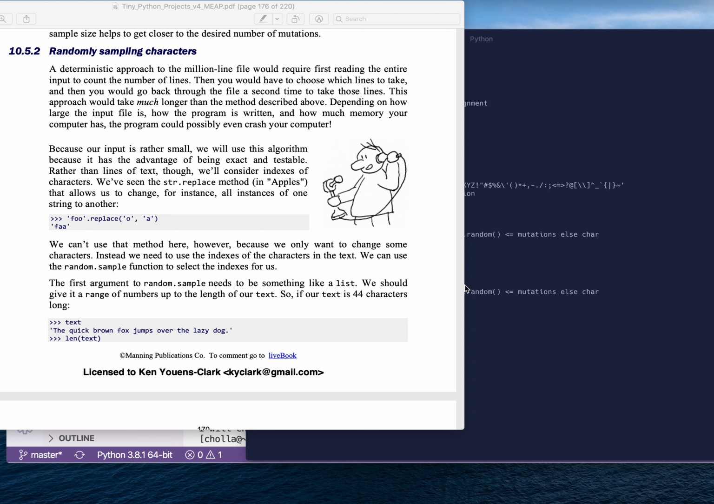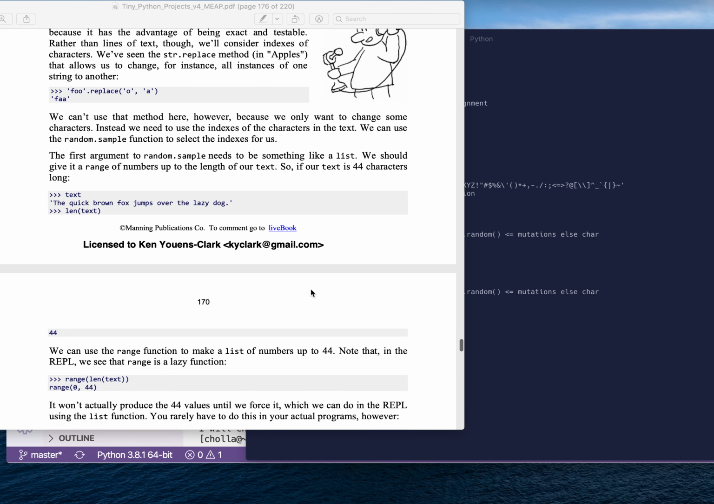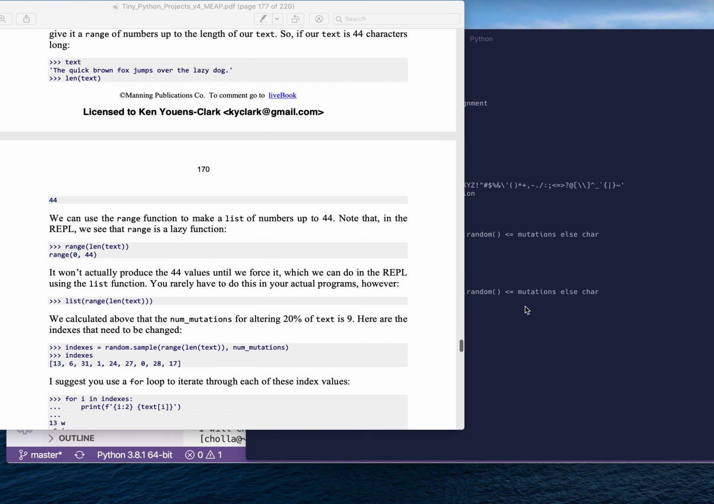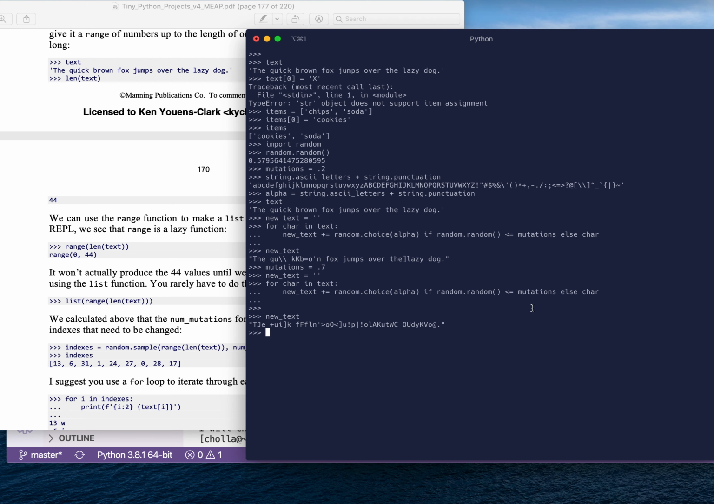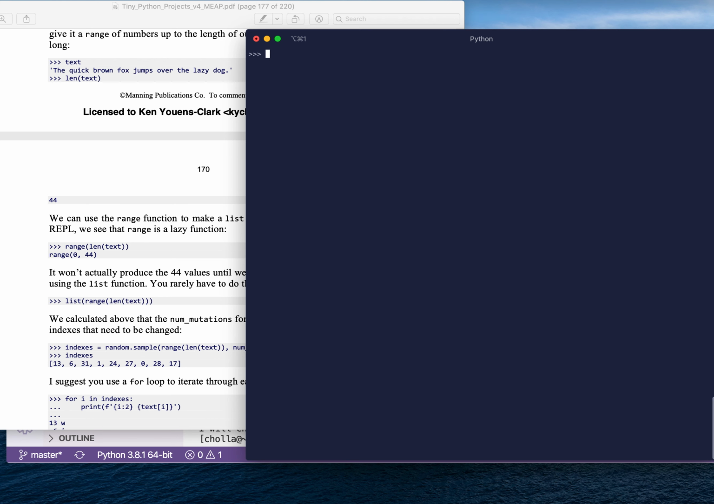We're not going to use a non-deterministic approach. We're going to use one that is deterministic. And to do that, we're going to use the random sample function, which we've seen before already. We used it in the insult generator to sample, for instance, 2 or 3 adjectives. Here we're going to use it to sample some number of indices from our text.